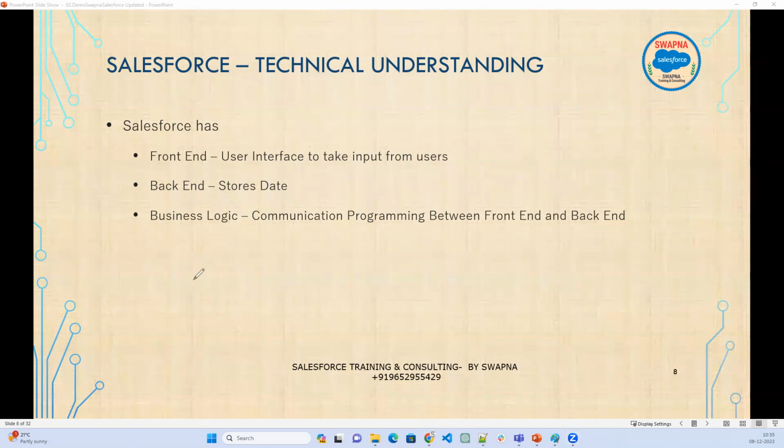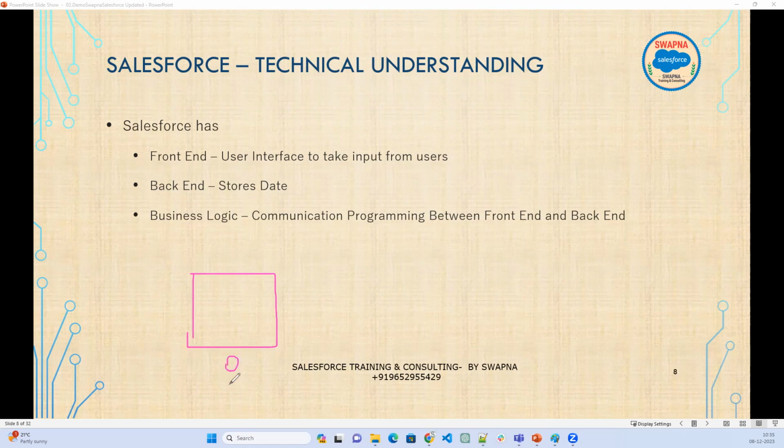Now here we have the front end. In this front end, the user is entering the data. Once the user has entered the data, we have a backend. In the backend, the data gets stored. So here the data is getting stored.